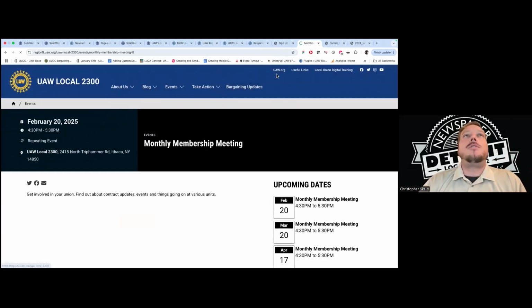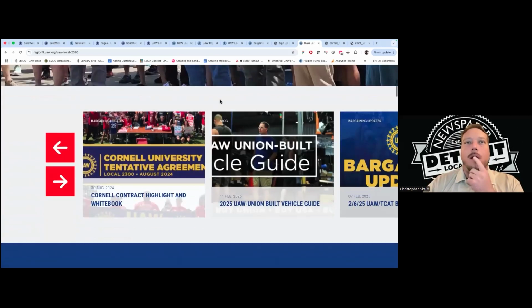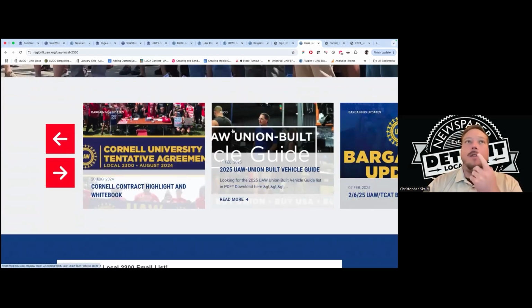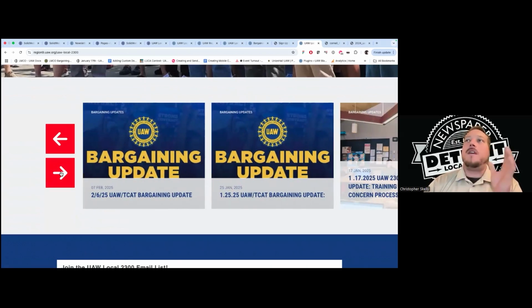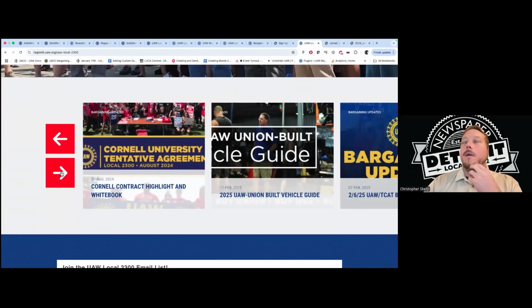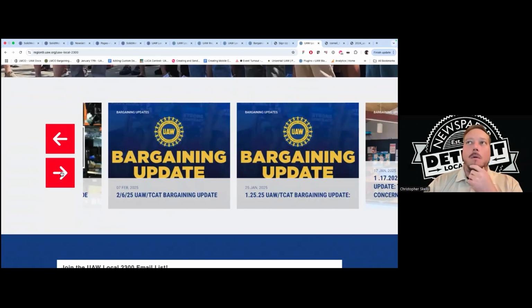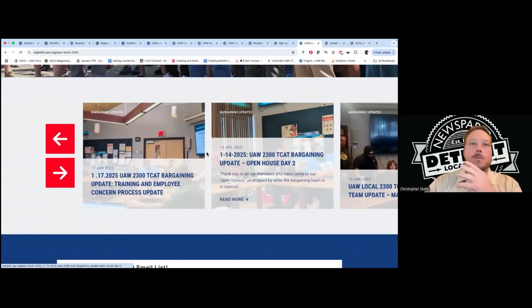Just to show you, because they've been posting a lot, you can see where all of this flows into the website. All of their bargaining updates go into their blog. Their blog here is mostly bargaining updates, but the blog is a feed of anything they post, whether it's photos from an event or things specifically happening, like shift changes. It all goes into a conglomerate feed.